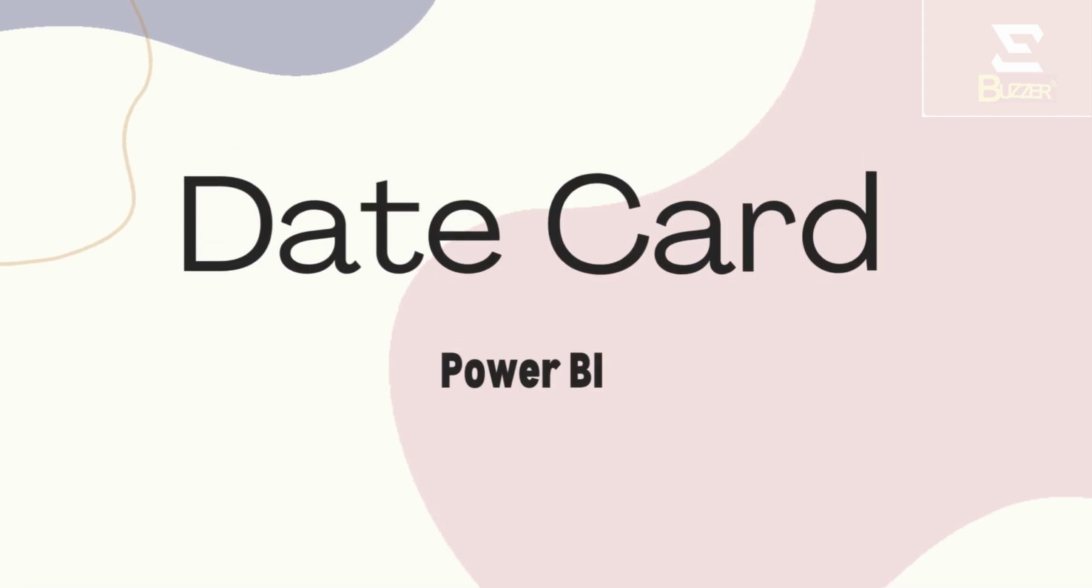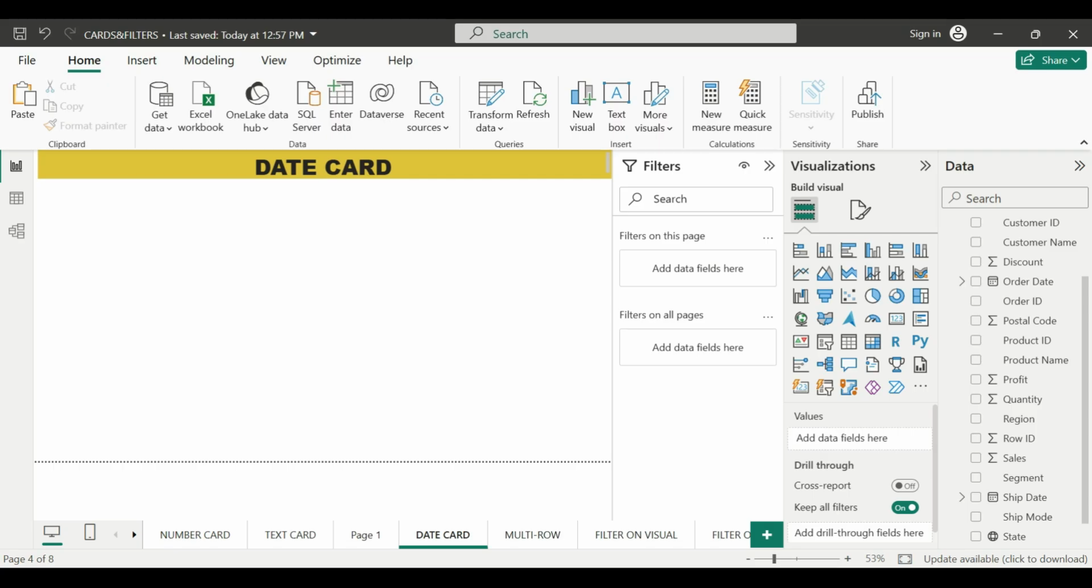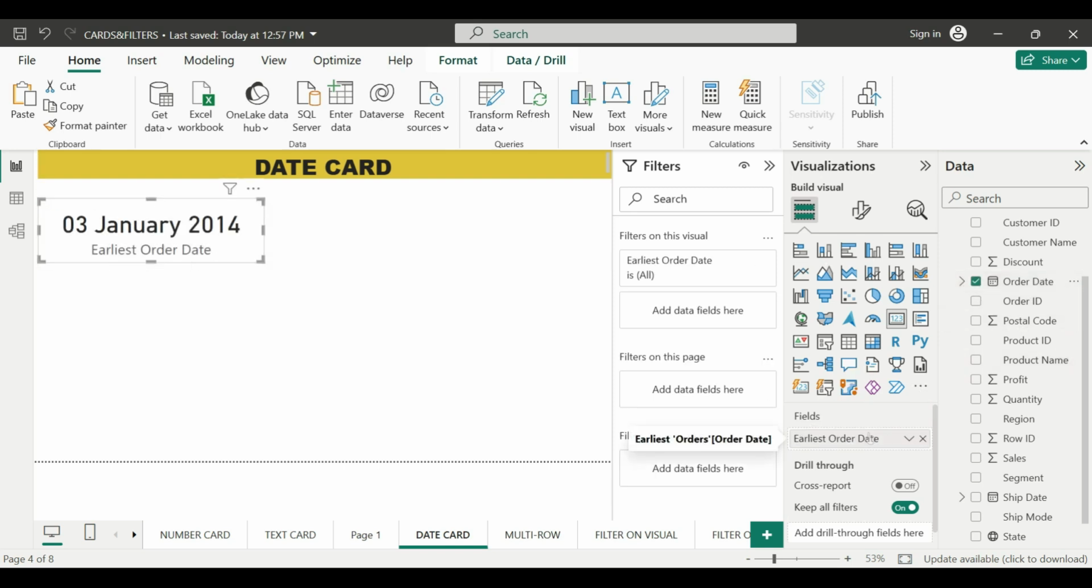Let us see how to create a date card in Power BI. This is one of the most important. It's simple and easy and there are many features which have been added with the new version. Let us see that. Here I will click on this card option and I can pick up order date into this fields. Since it is a date card, I will pick up any date field here. So this will give you one date, which is the earliest date in that database.